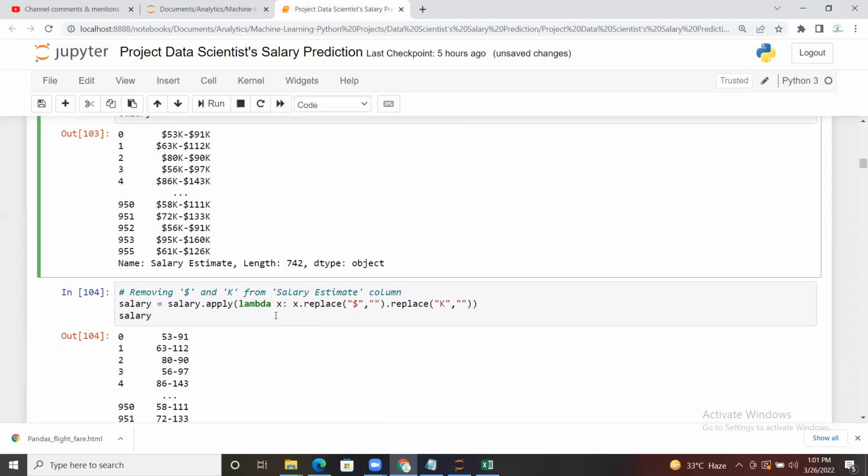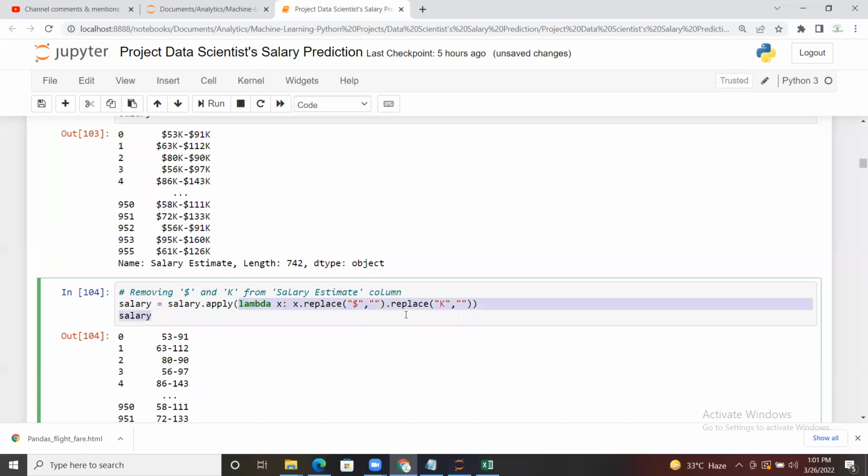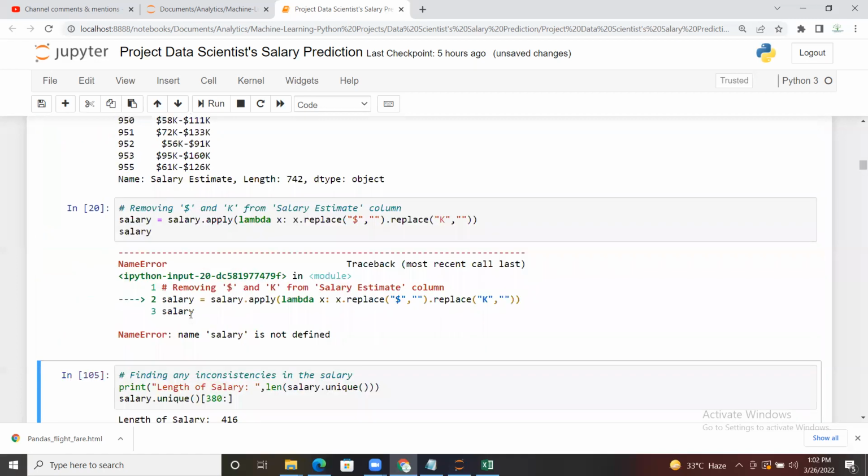And to do that, we have created a lambda function. So what this lambda function is doing is, whatever value you pass to it, it will replace all the dollar symbols with an empty string, and then replace all the K values with an empty string. So we have removed all the K and all the dollar symbols. Only the hyphen symbol is there. So this is what we did.